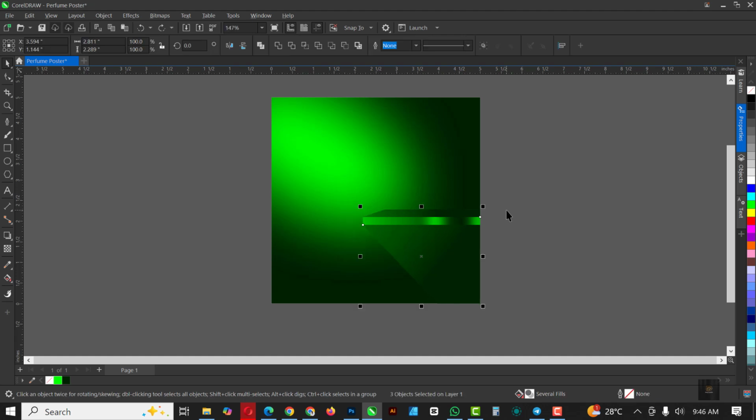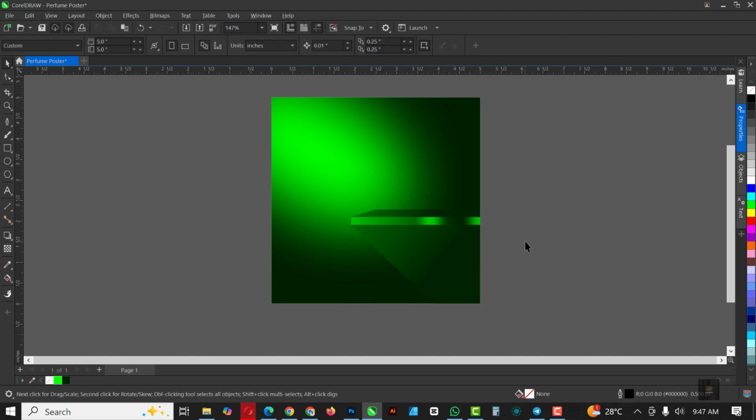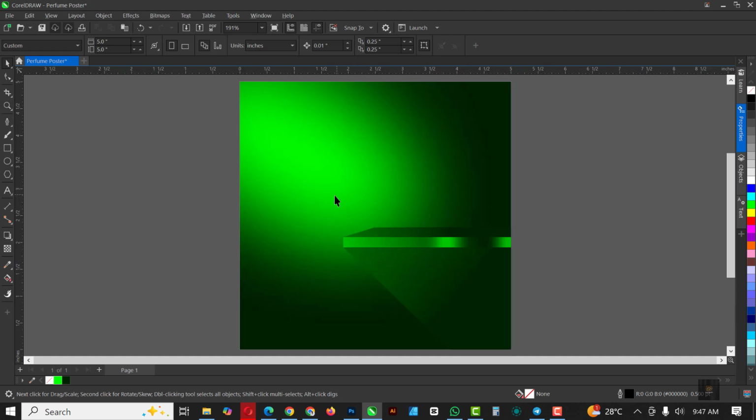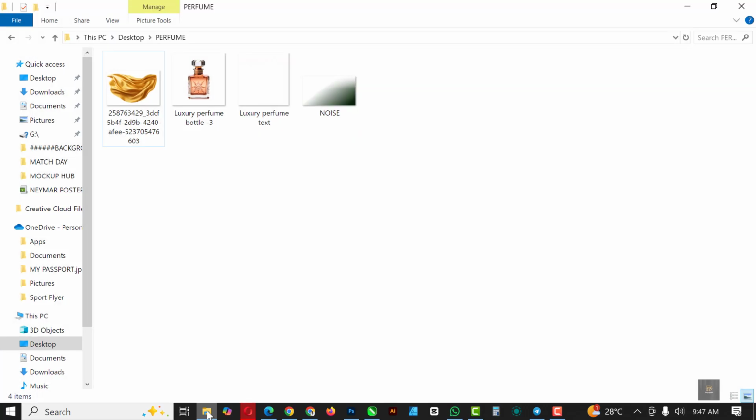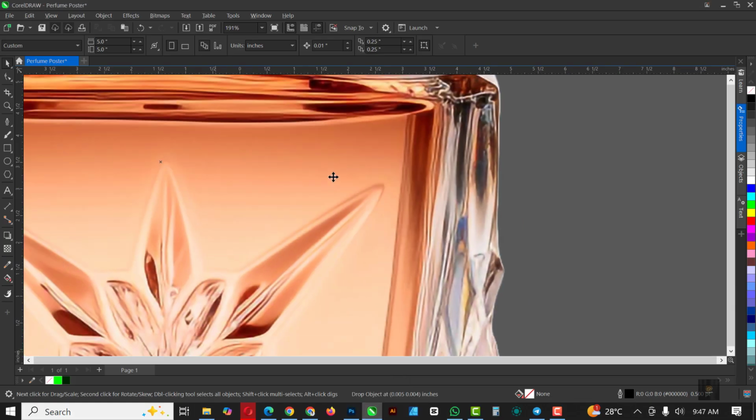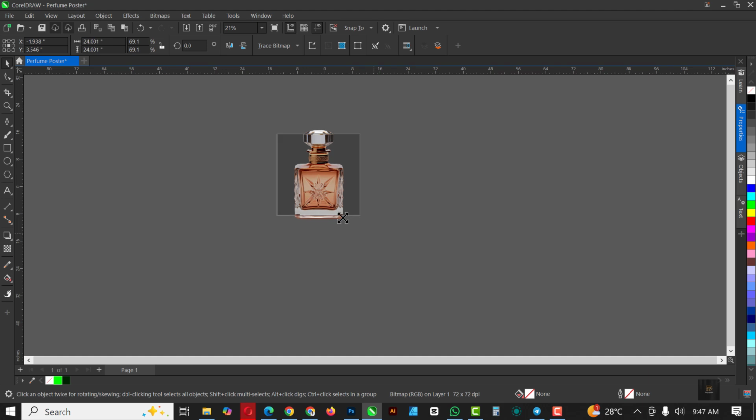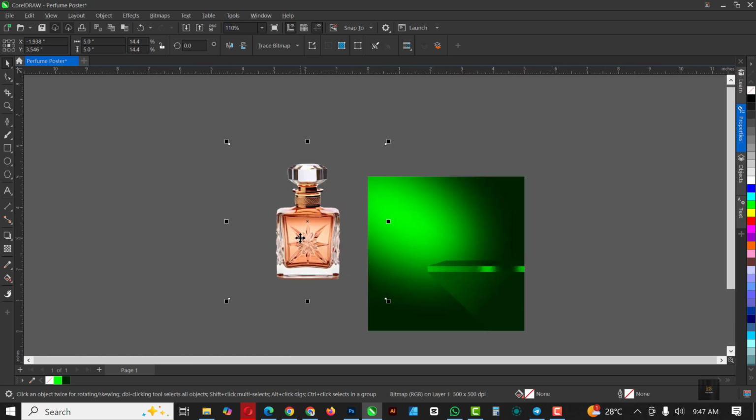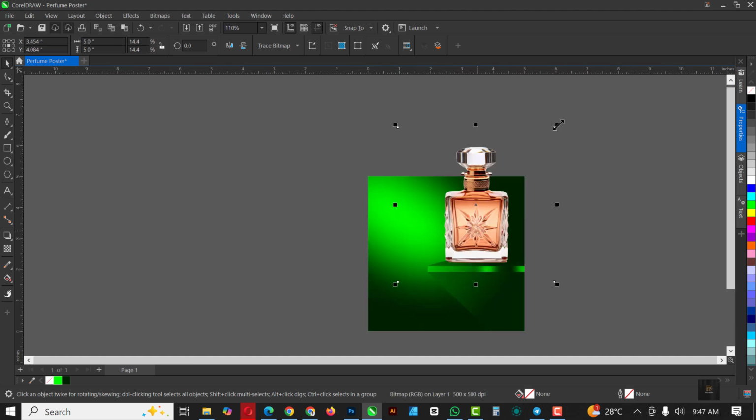Okay, so the next thing I want to do is select all of this and adjust it just a bit like this. Then go over to your resource file, and I'm going to bring in the perfume bottle itself. So this is it here. I'm just going to drag and drop it inside here. I'm going to make a couple of adjustments, like reducing the size and getting rid of those extra edges using my shape tool.